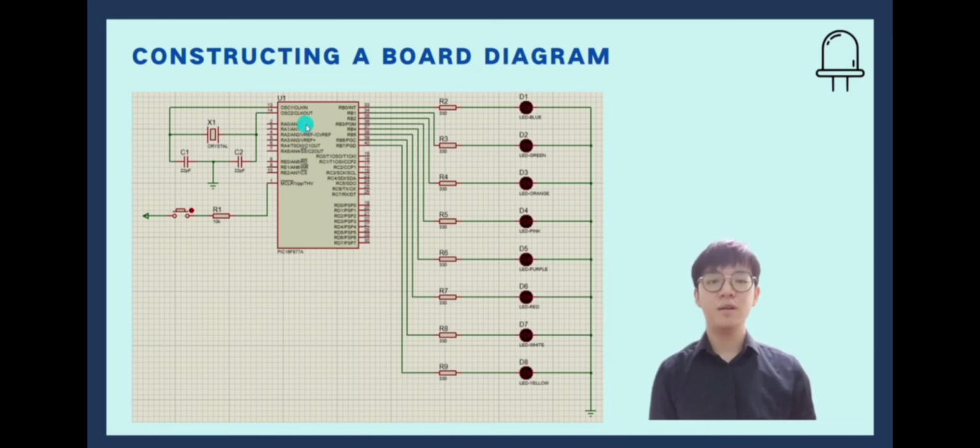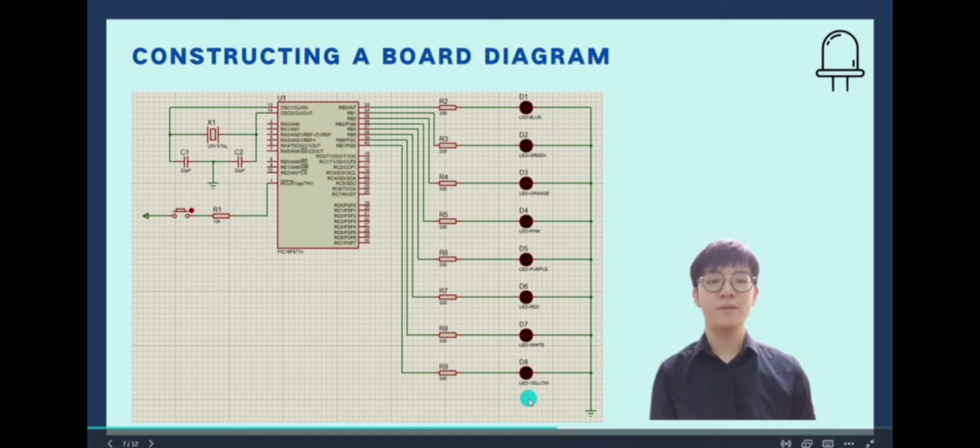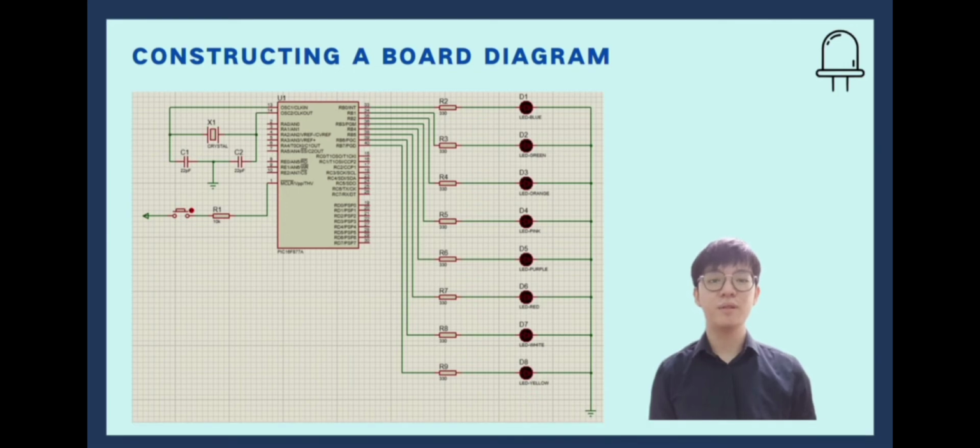And now we will focus on the output. So Port B will be our output and connected with resistors of 330 ohm and LEDs on Port B from RB0 to RB7. After we have done the circuit, we will proceed to MikroC Pro for writing the programming code.